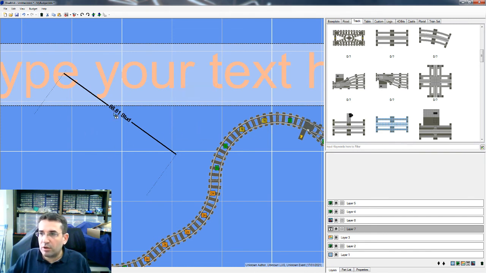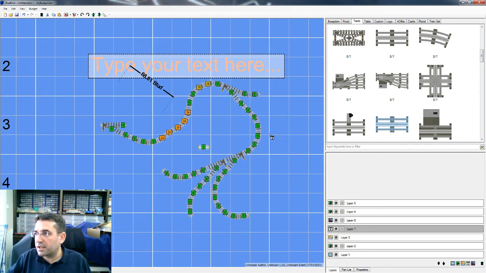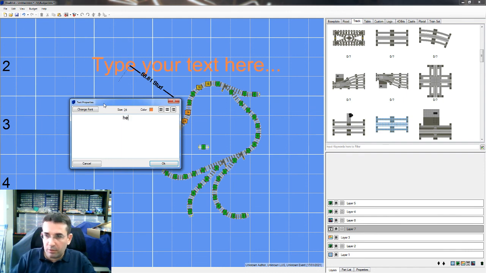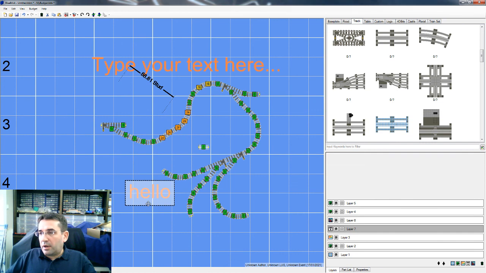So before it was only available for the ruler, now you can also do it for the text, which means now if I add a new text, then it will use the same color and size. All right, so that's it for the new features.